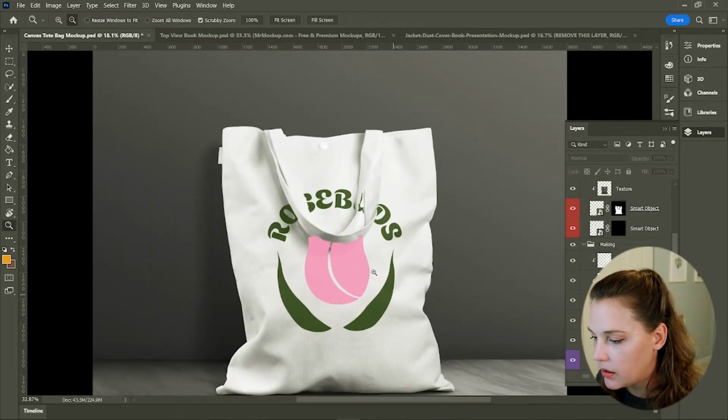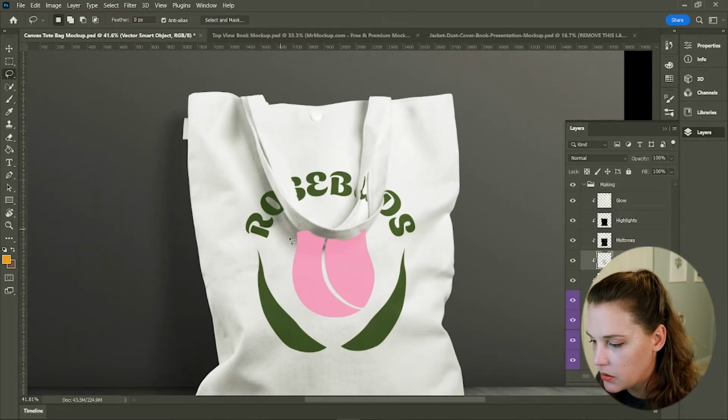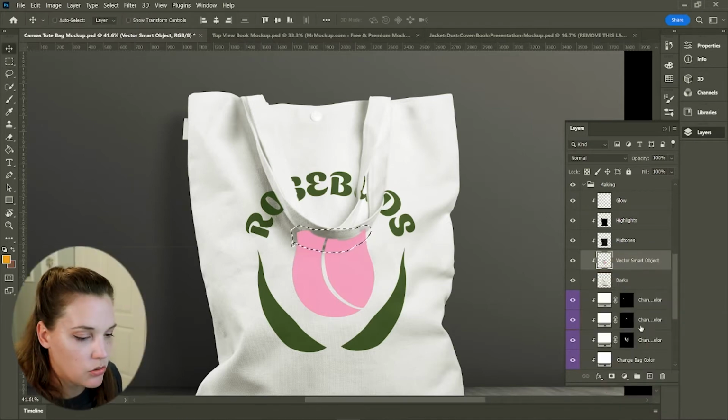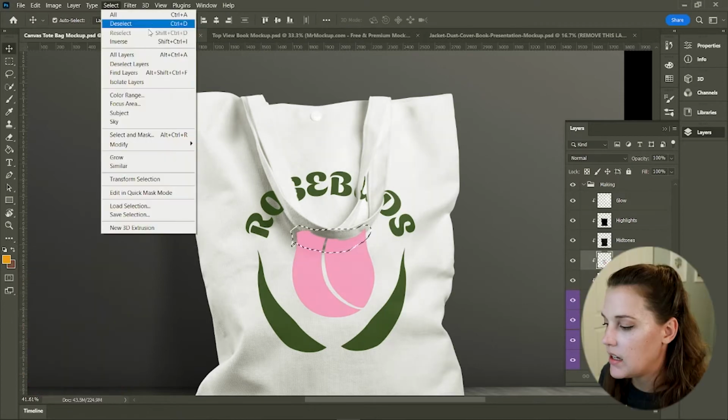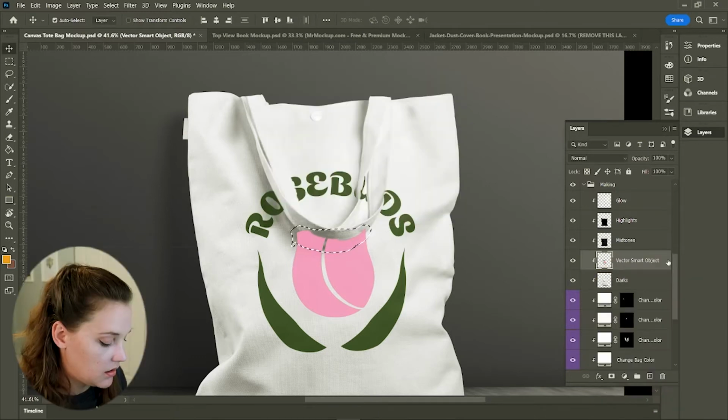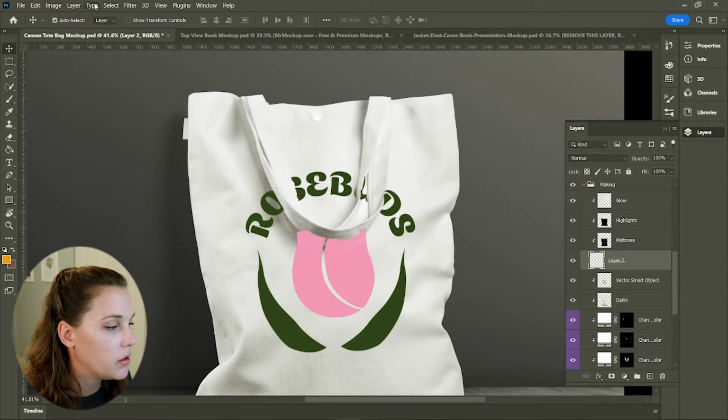Do have a little bit of a problem here with the shadow, so I'm going to take this selection here with the lasso tool, Control C, Control J at the top here, save it as a selection. This is going to be rose shadow. Let's press Control C, Control J for a new one.